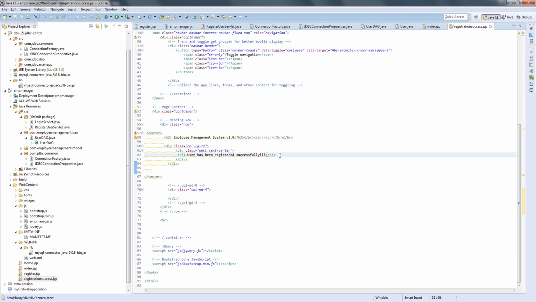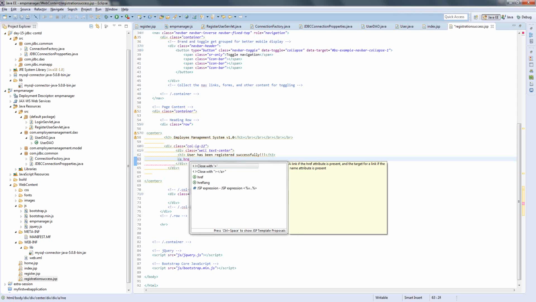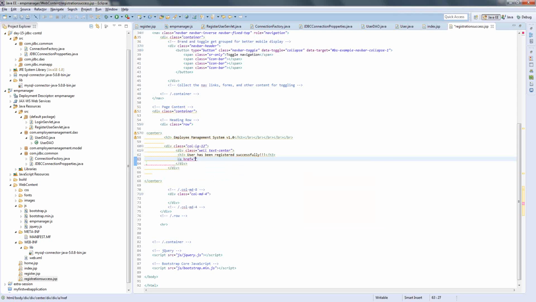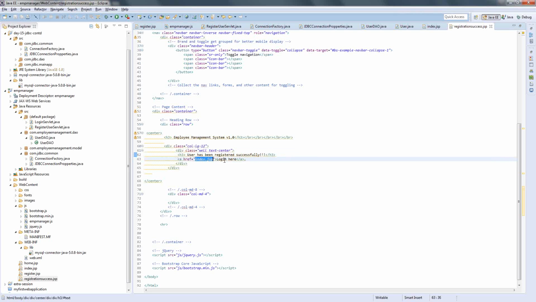Okay, and then we can provide the link here. A href. This is how we provide a link to any page. So href equals index.jsp. I'll tell the user, okay, now go to index.jsp, log in here. We'll say something like you have been registered successfully, index.jsp, log in here.